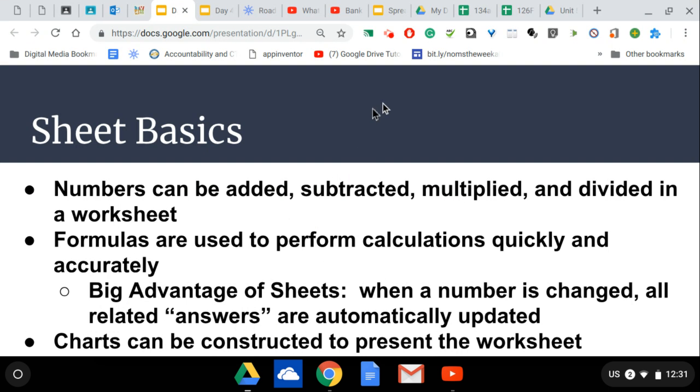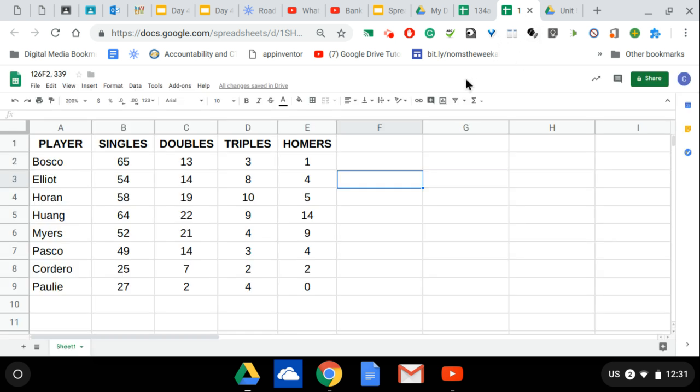And then I'm going to bring your attention to 126 F2, 339. This is for 6th grade only. I'm going to show that on the screen just for a minute. You'll see row 1 is centered in bold in all caps. And then from A2 to A9, that information is going to be left aligned, and everything else is centered in the table.